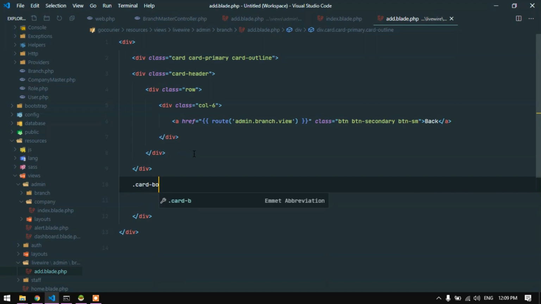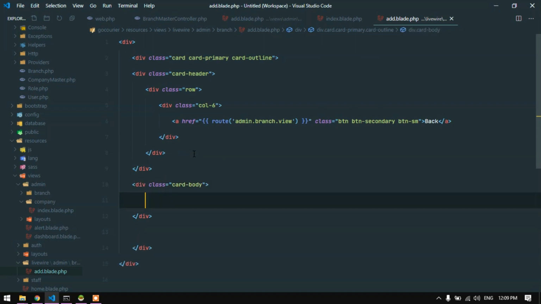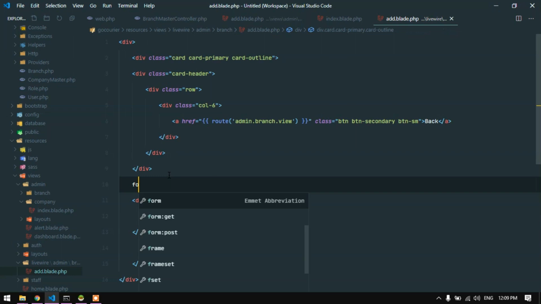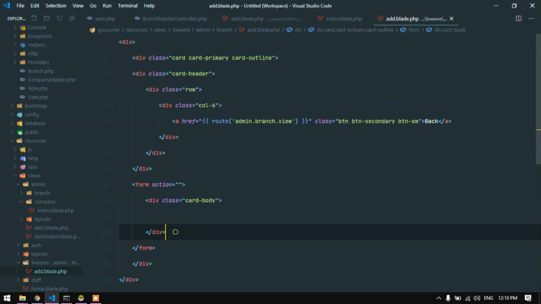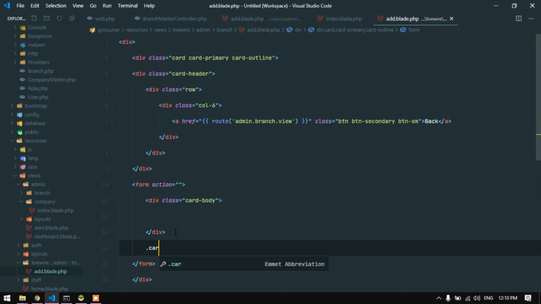Actually the form will be outside of the card body, so I'll just wrap the card body inside the form element, and then at last I will have my card footer, and in the card footer I will have a button.